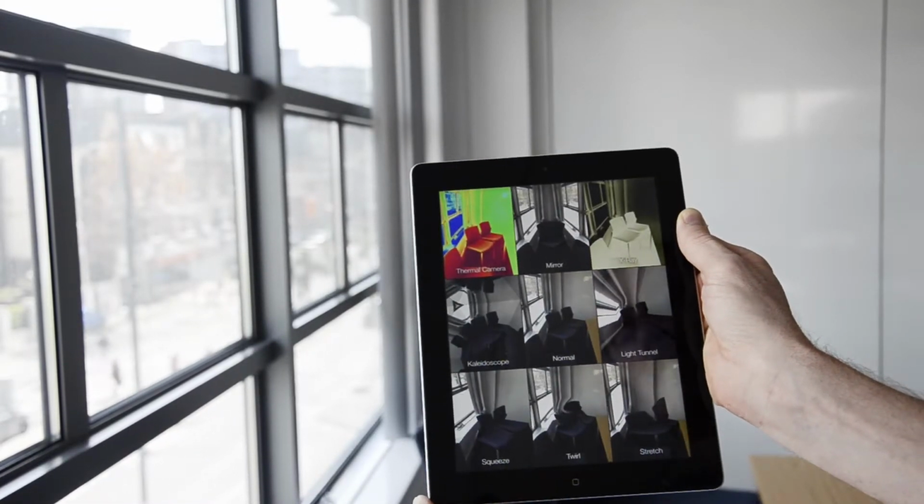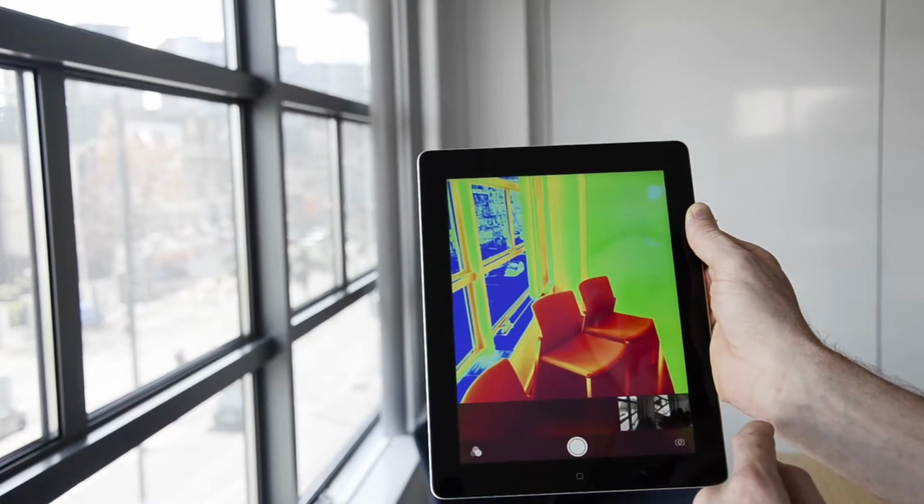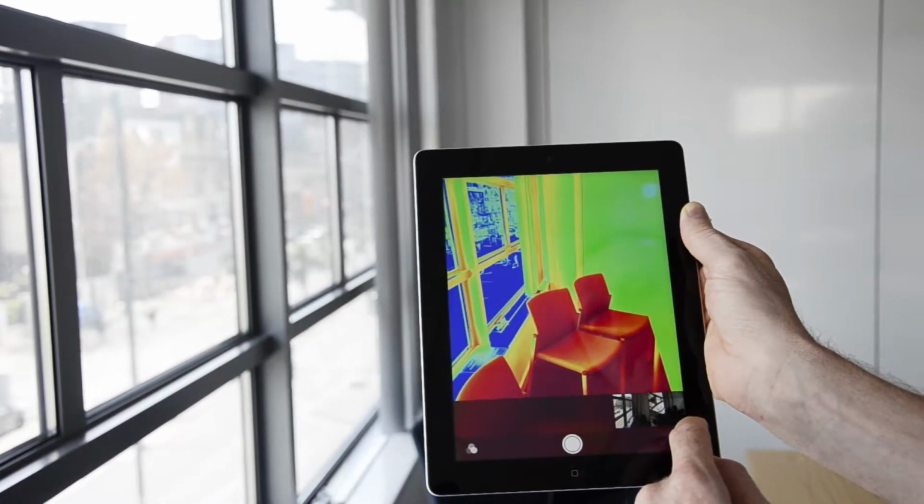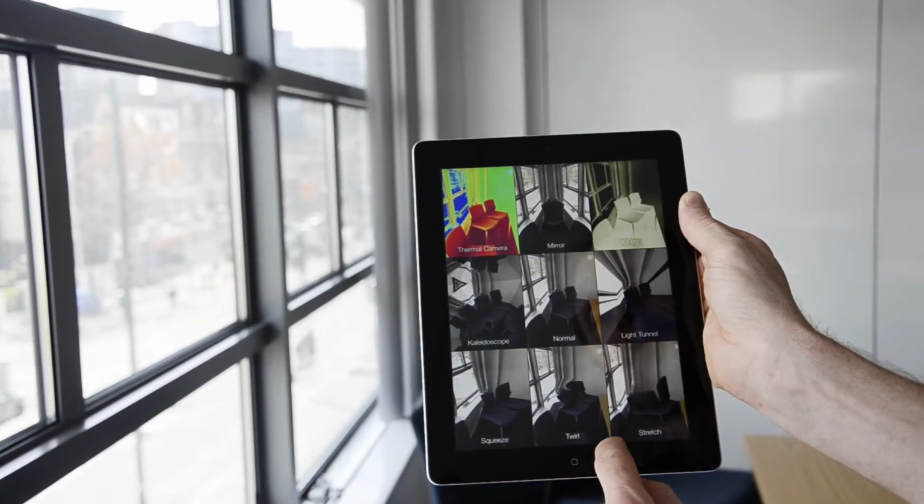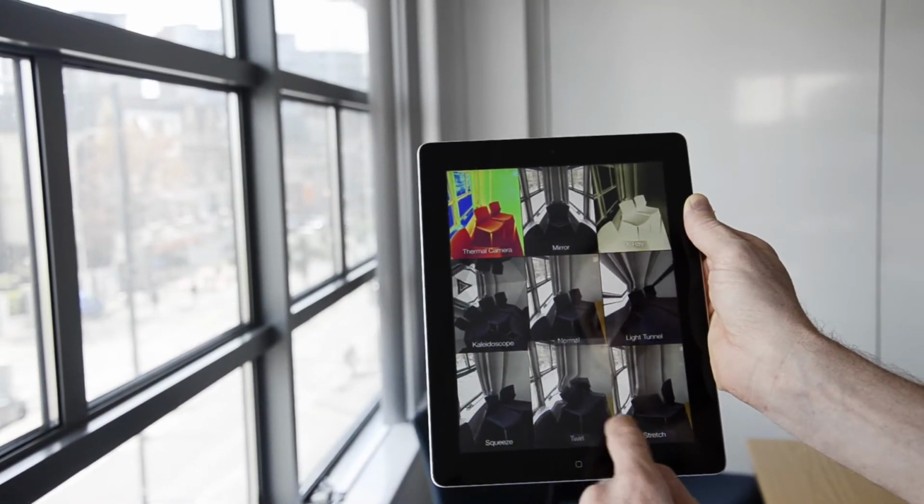You can also use thermal imaging or effects such as twist, and once again you can use your fingers to change the effect.